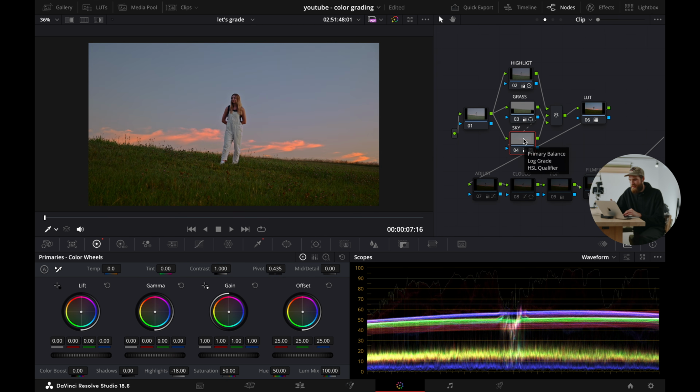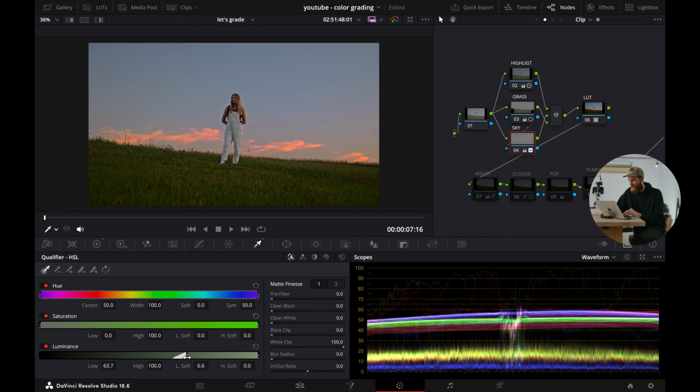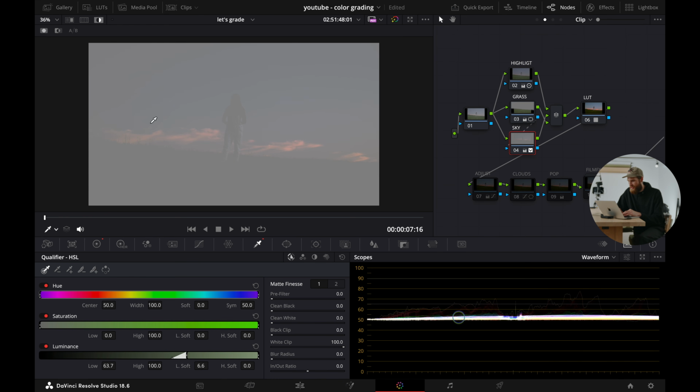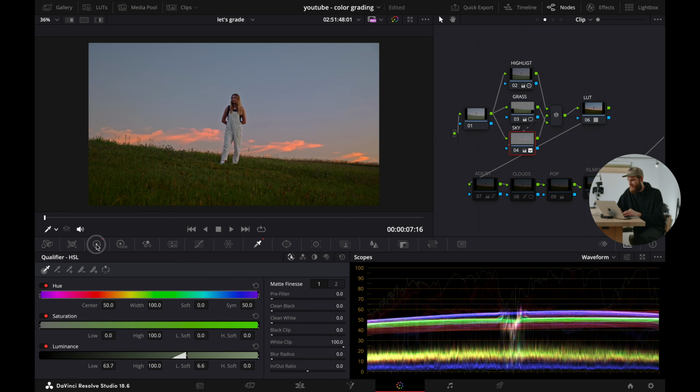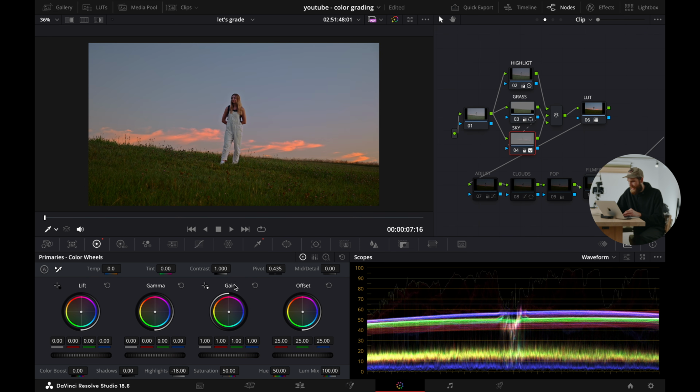And so this final node down here, I'm not gonna fully dive into this because I think it's probably a little bit more of a complicated technique, but I'm using an outside node, so the inverse of the grass. So I'm only affecting the sky. And then within the sky, I went to the qualifier and just luminance keyed out everything. So I was just kind of grabbing the sky up here. It's the clouds, but it's mostly the sky. And I just did a little bit of saturation boost, brought the highlights down, and just wanted this to feel warm again, more like a sunset.